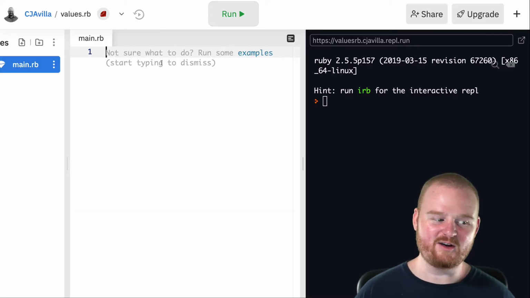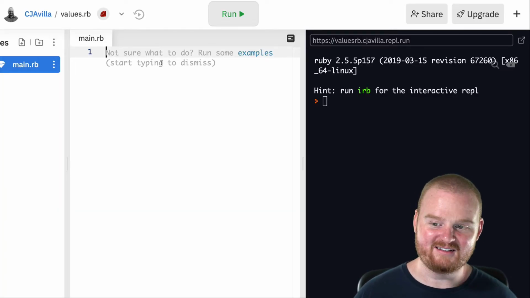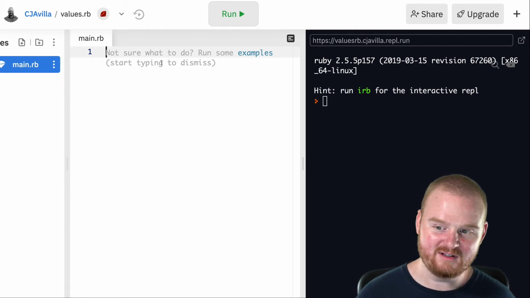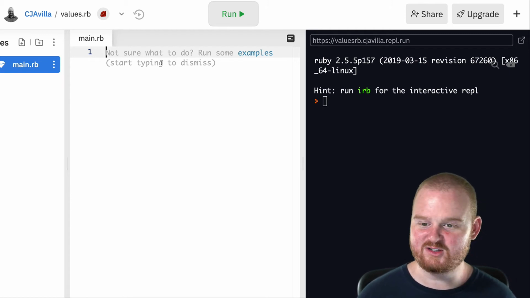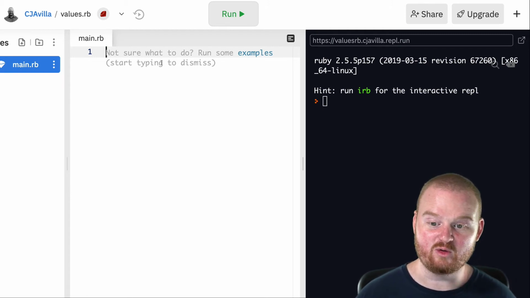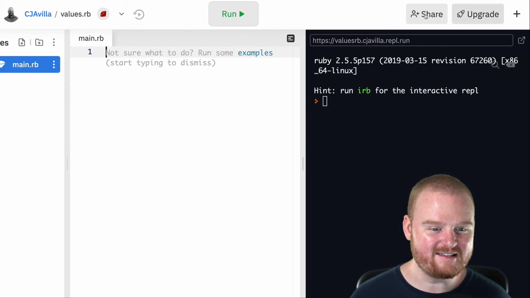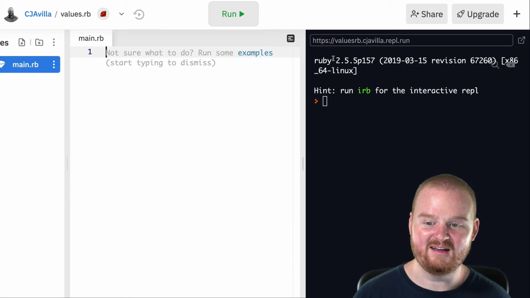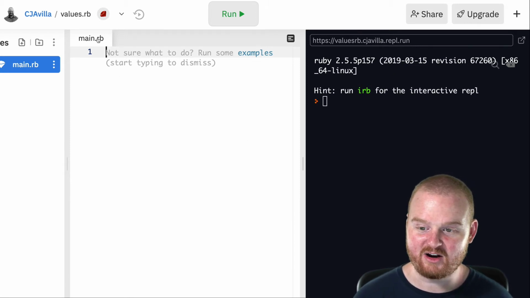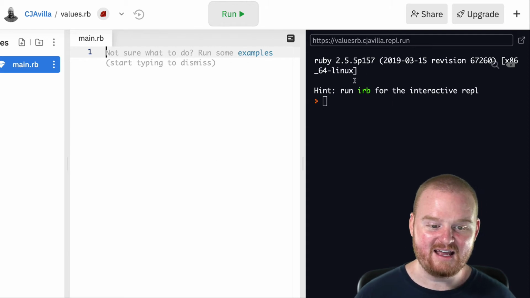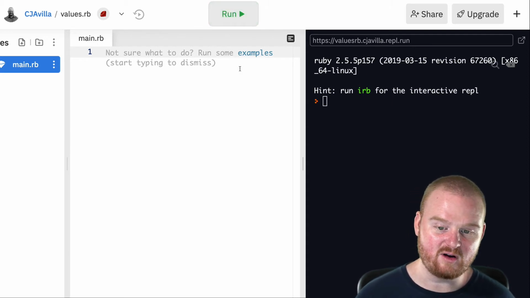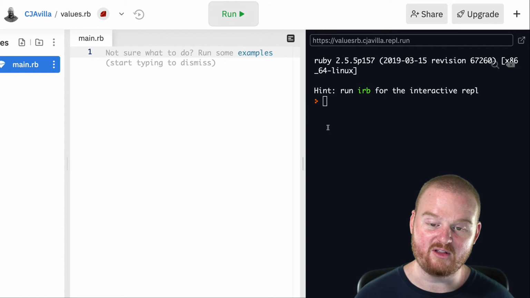All right, let's learn how to work with values in Ruby. Today I'm working with REPL.it. It is a tool that lets you execute Ruby programs. On the right side, we have a pane which represents our terminal output. In the middle, we have a pane that represents our editor. Main.rb is the file that we're going to be editing, and when we click run, it will execute our Ruby code and show the output on the right-hand side.